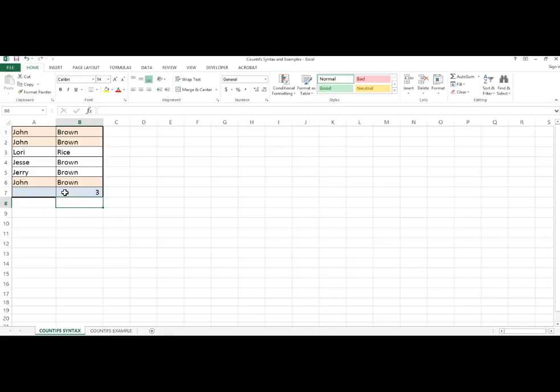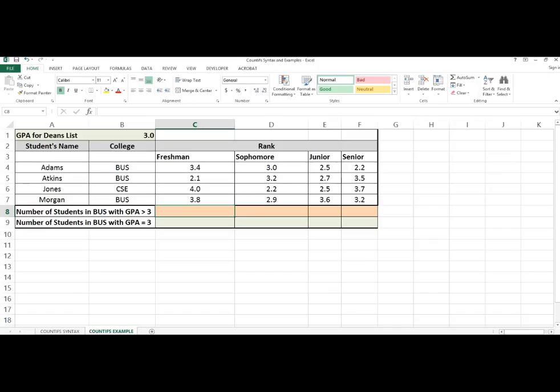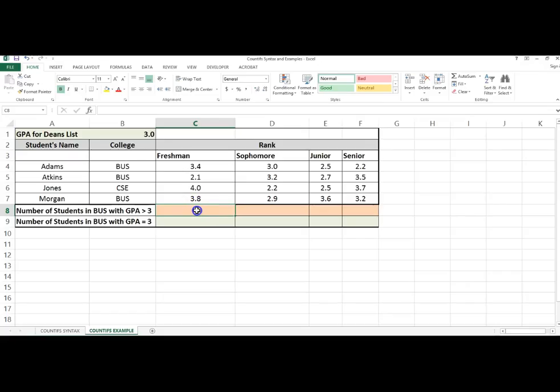In this spreadsheet, I have a list of student names in column A, the college they attend at the university in column B, and the GPA for their freshman, sophomore, junior, and senior year. I want to write a formula in cell C8 to determine the number of freshmen in the business college with a GPA greater than 3. Because I have multiple criteria, I need to use the COUNTIFS function.